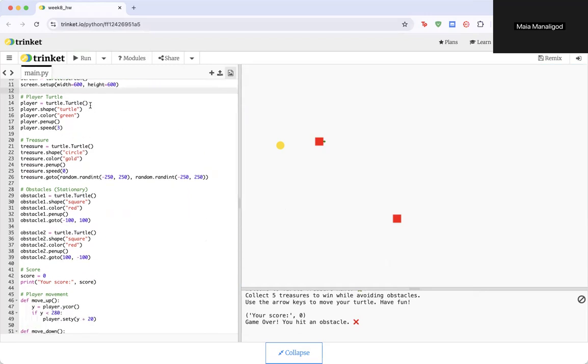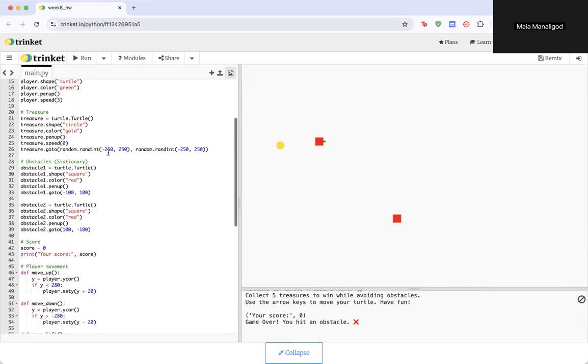And we initiate our turtle. So it's going to be the turtle shape. It's going to be green. And we're making sure that we're not drawing anything with the pen up. And then we're just setting our speed to 3 just to have a nice basic speed.